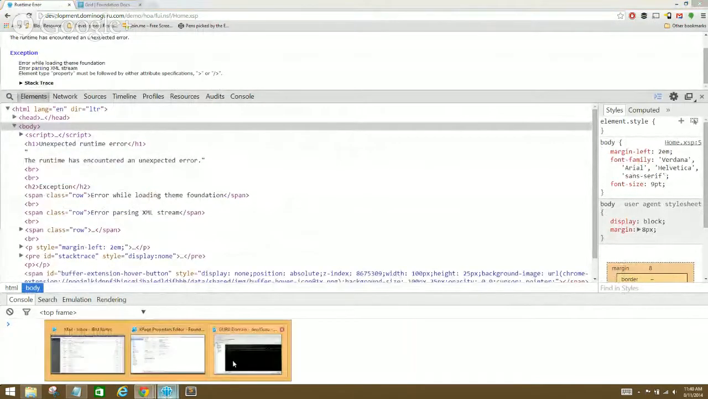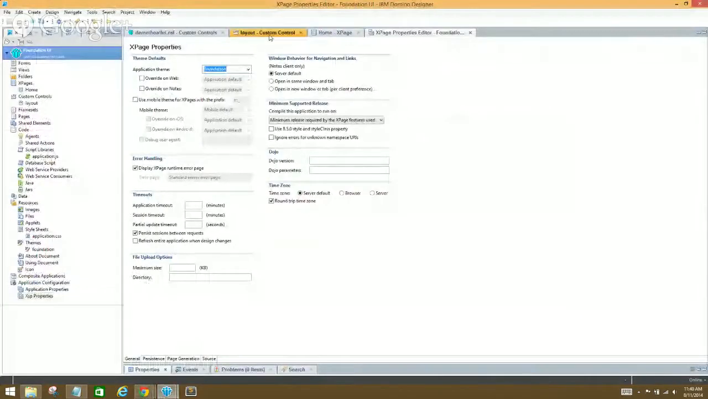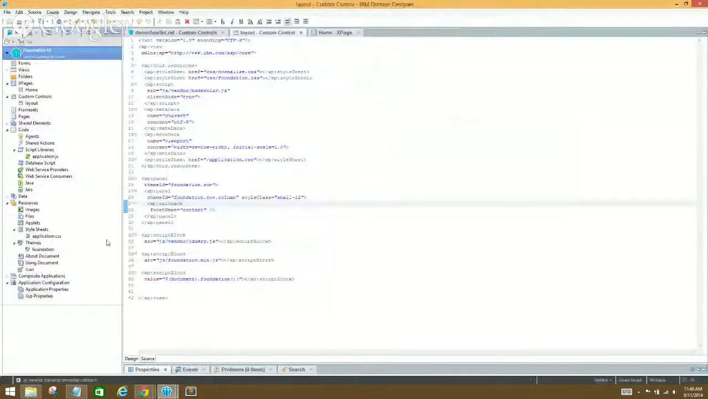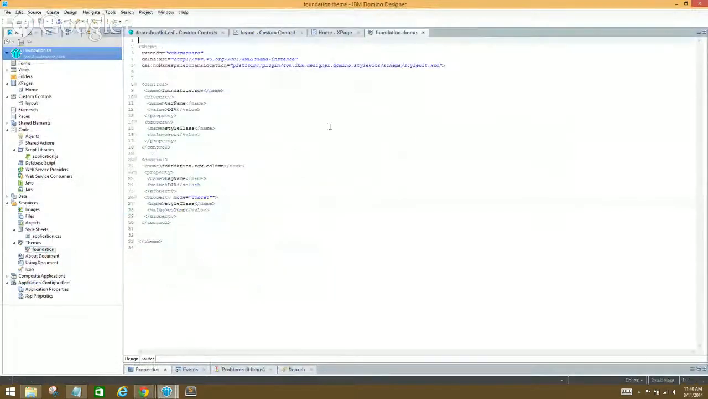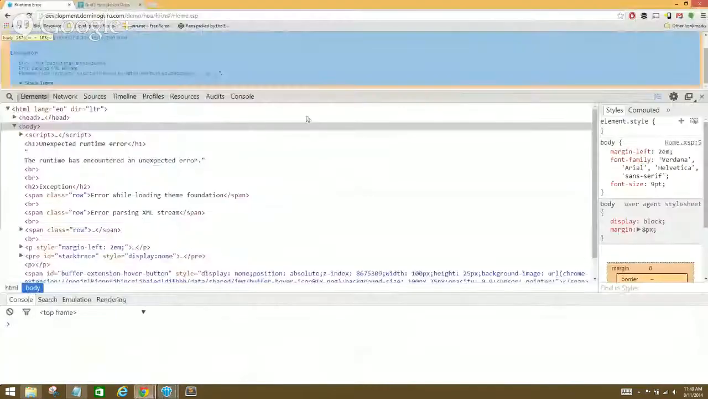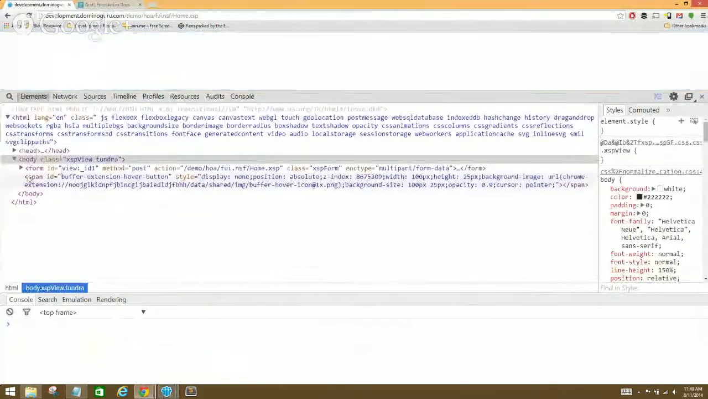Oh, I must have screwed up that theme. Hold on one second. Well, at least it told me when I was saving it. Thank you, DDE. Yeah, thanks. Thank you so much for that. You look like a schmuck.